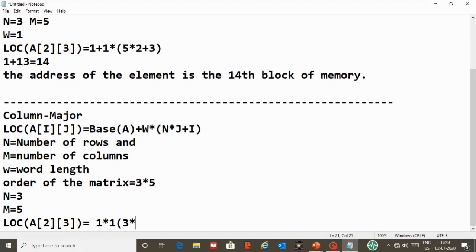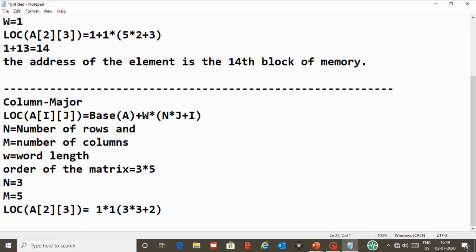That is how I store, right? A of IJ. So A of 2, 3 is nothing but, what is J here? 3 plus I. What is I? I is 2. So what would be the answer for that? It would be, sorry, here this is 1 plus 1 into, 1 plus 1 into this.